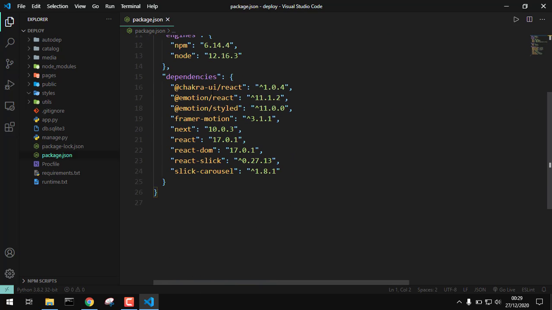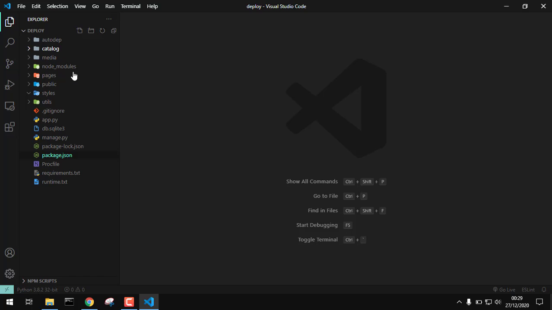And I'll close off all that. The dependencies that we are using, I'm using Chakra UI, React Slick, and Slick Carousel for the items that will be displayed inside a carousel. I'll make sure to start the dev server so that you can see how that looks.